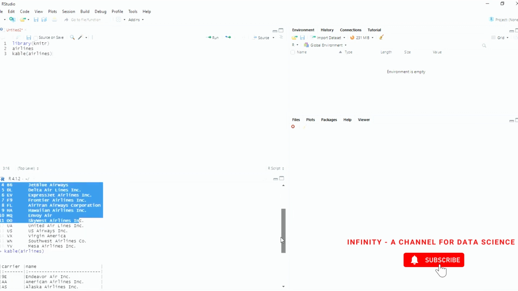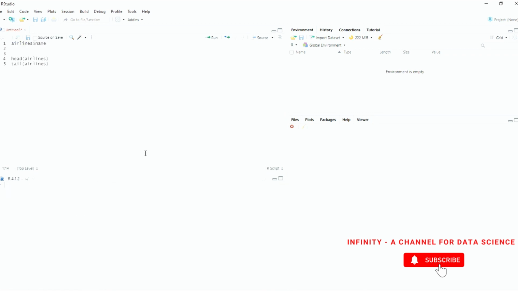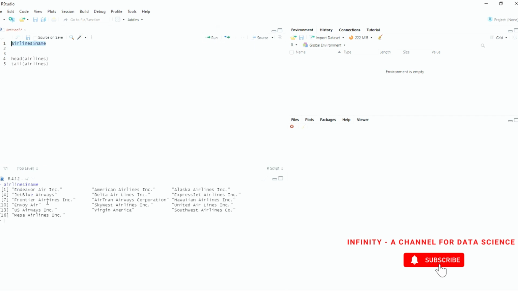Next is the dollar operator. This allows us to extract and explore a single variable within a data frame. In this example, we will use the dollar operator to extract only the name variable. And the last functions that we are going to see are the head and tail functions. As the name implies, the head function displays the first 6 entries in the data frame and the tail function displays the last 6 entries.